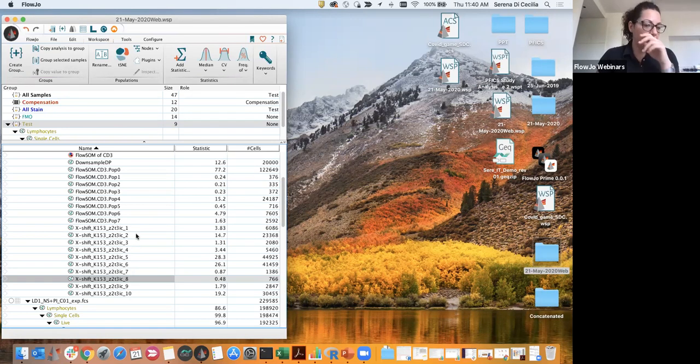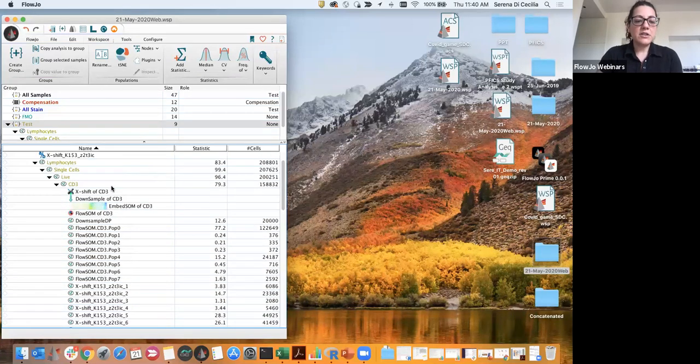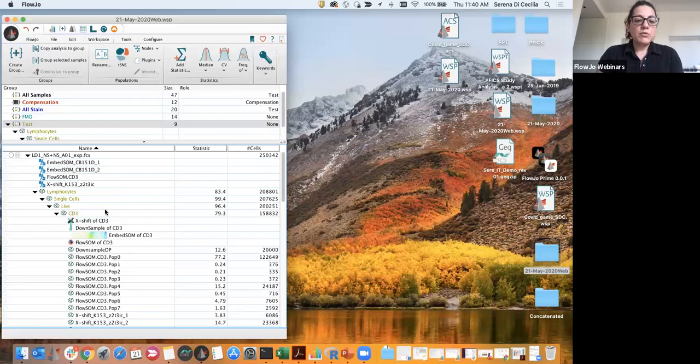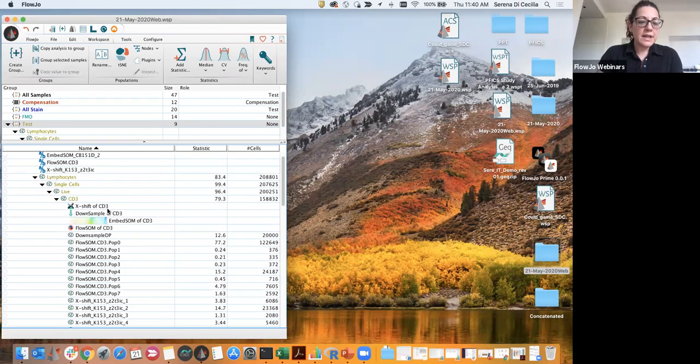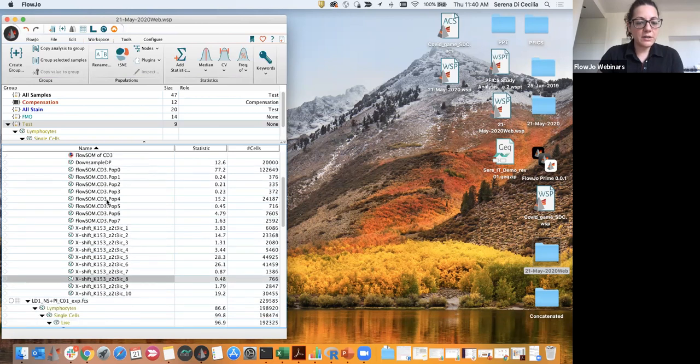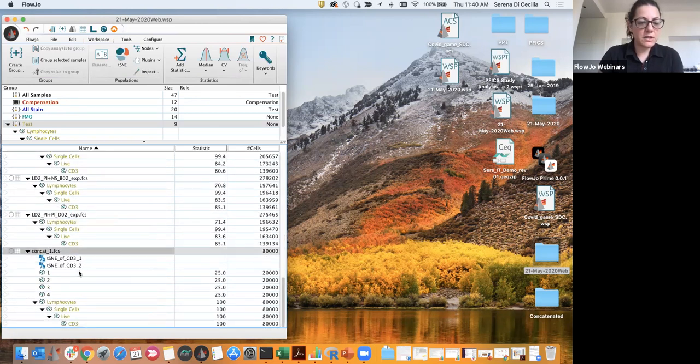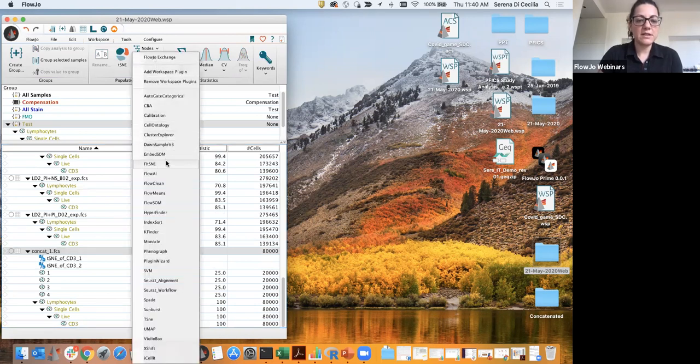So the idea would be to use XShift to get an ideal number of clusters, and then you can insert that number of clusters into FlowSome, so you can have both things. And eventually, if you want to visualize everything together, we have another plugin called Cluster Explorer that allows you to put together dimensionality reduction plugins with automated clustering plugins. So what I can do now, let's see if I do something like this. I'm going to run FlowSome where I ran tSNE already.